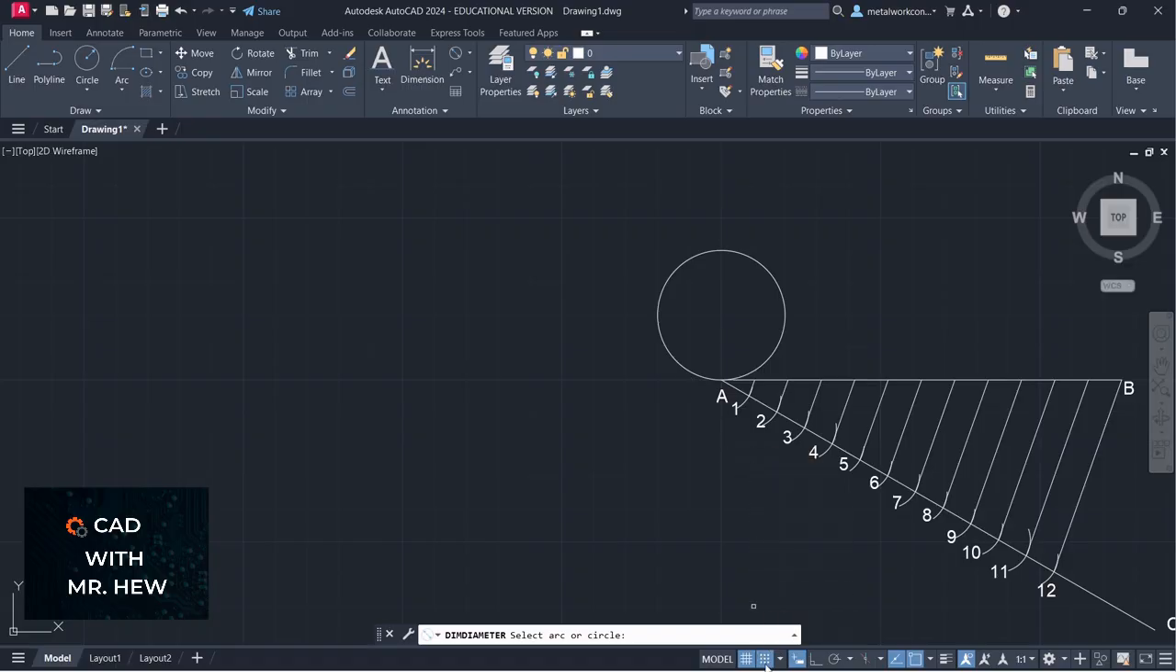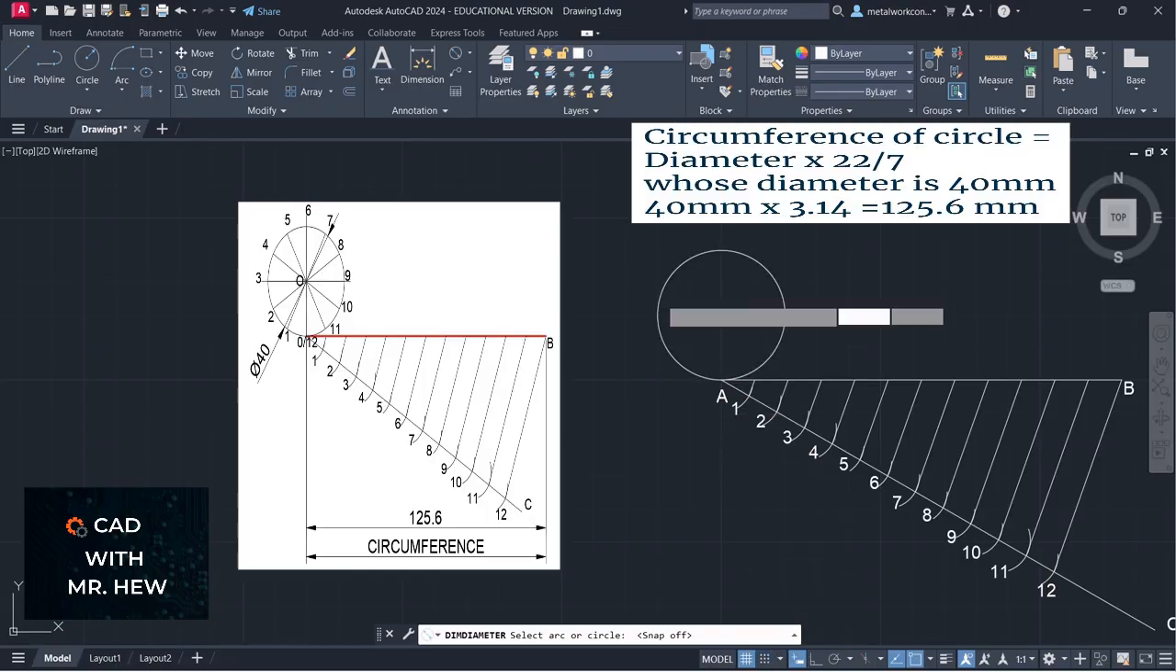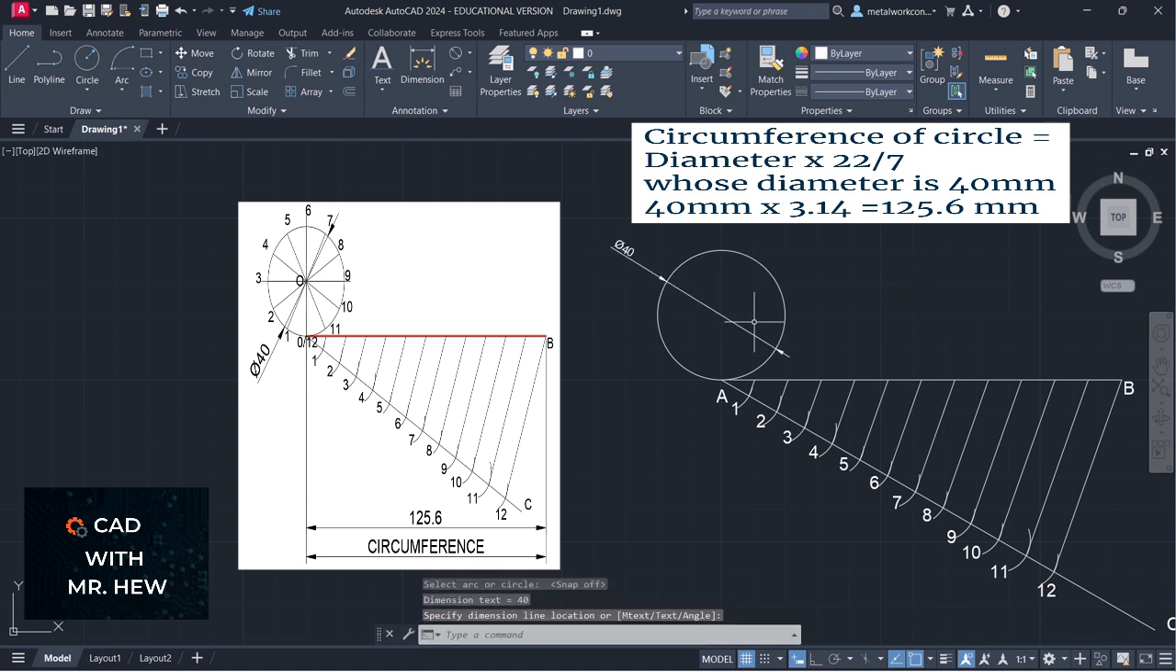I'm going to turn off snap. I'm going to click on it. Or that diameter is 40. Alright. Now, what we did, remember, we calculated the circumference, so we multiply 40 times 3.14, and we got 125.6 millimeters. All right, good.